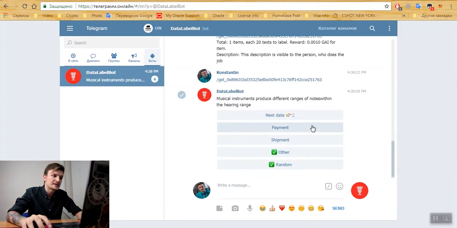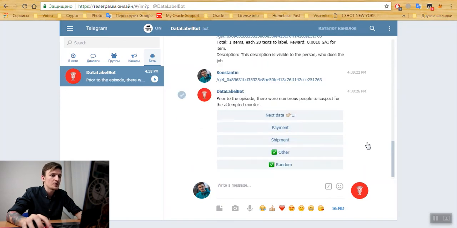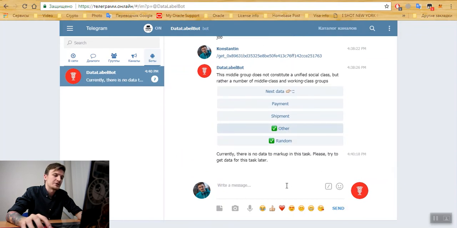Text buttons from the dataset will appear at the top. Buttons below represent the labeling tree, which we created previously. When the work is done, you will receive a corresponding notification.